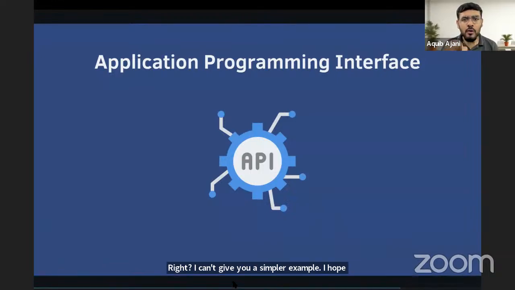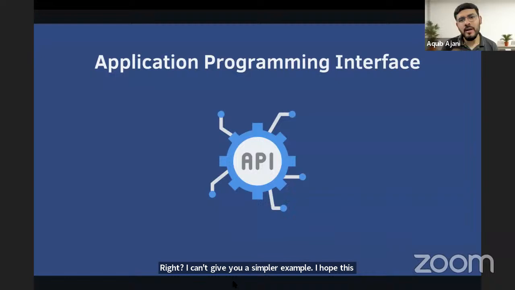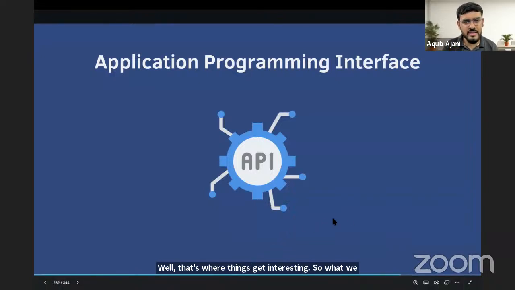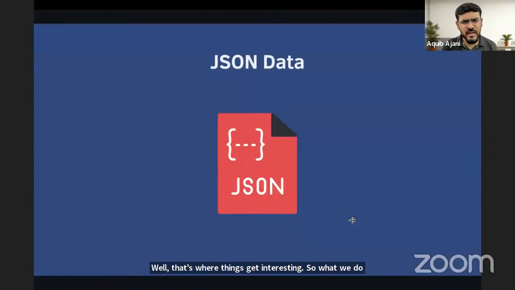Now, how does this actually work? Well, that's where things get interesting. So what we do is, we have a very interesting technology. It's not exactly a new technology, but we have a very interesting data format. And what I'm about to show you is just one example. There are a couple of such formats that exist.